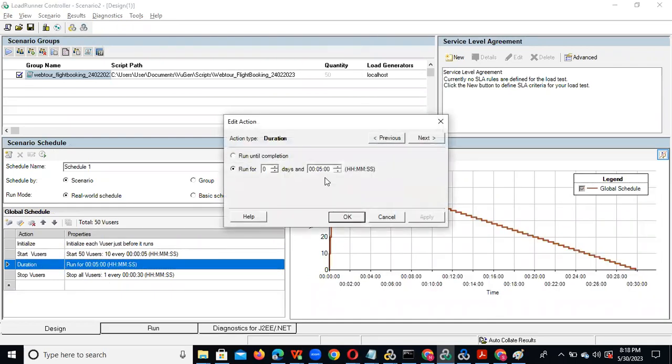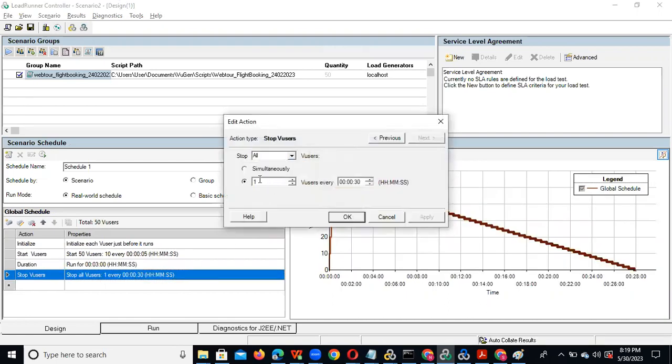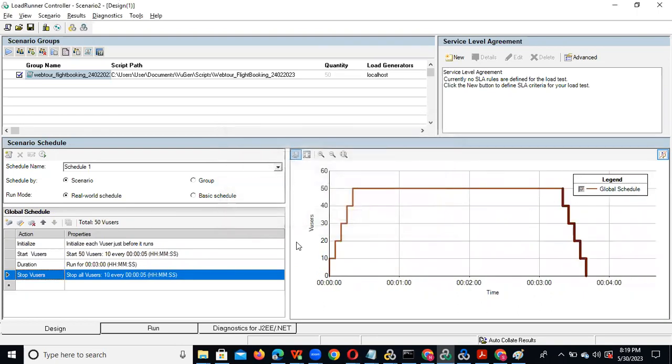Now for the duration, I will give 3 minutes. I don't have time, so that is why I'm giving only 3 minutes. Don't think we can do it this way every time. These things we can do only from a smoke test point of view, but it depends on the testing. We can do a maximum of 1 hour. Click on OK. In the same way, assign the ramp down also, 0.5, and click on OK. Now the design is completed.